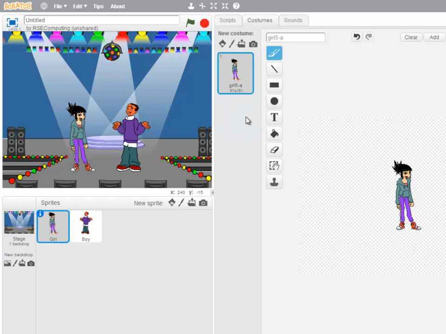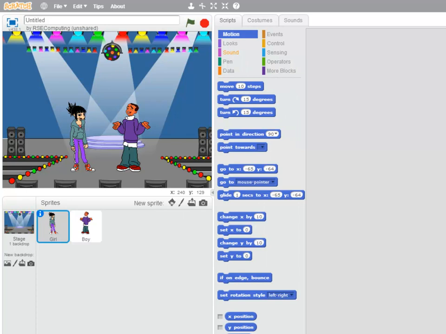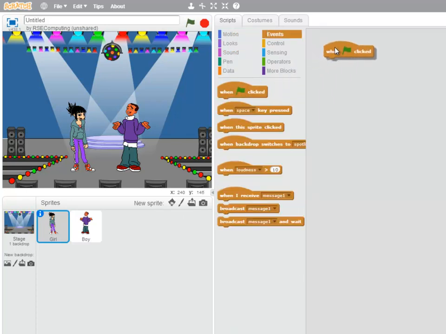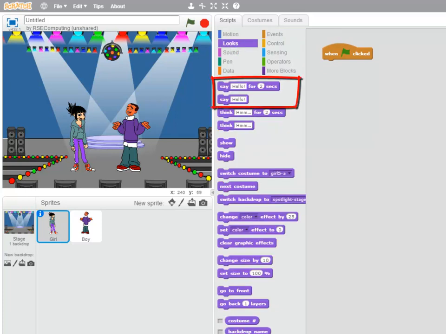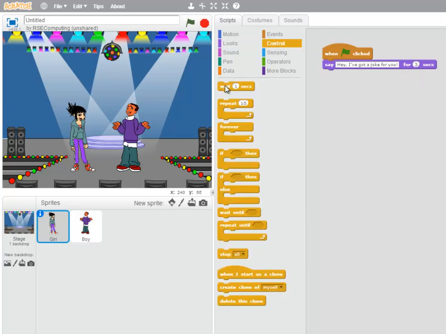Now let's give our sprites some instructions for a really bad joke. Okay, script for the girl. When the green flag is clicked, we have say for a certain number of seconds or say on its own. I'm going to choose say, "Hey, I've got a joke for you." And I'll make that last for 3 seconds. And then I'll make the girl wait for 3 seconds while the boy replies.